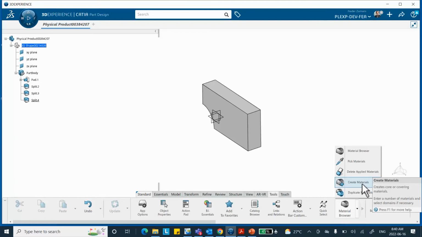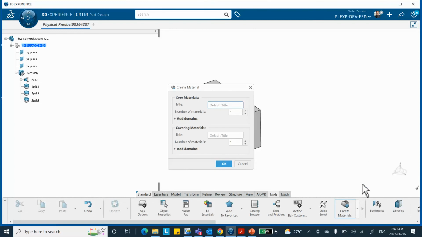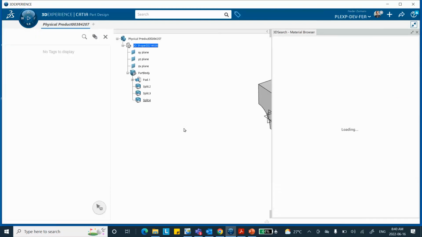So let me quickly show you how you create an elastic material. Just click on it. You can give it a name. So June 16. Now, if you want, let me click on it first of all. Immediately, it creates a material in the database right there. You can see that.